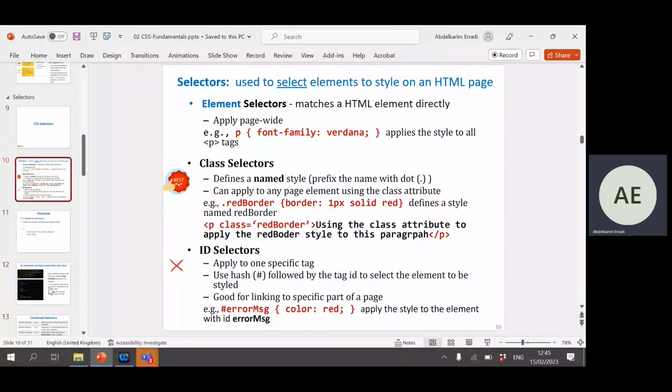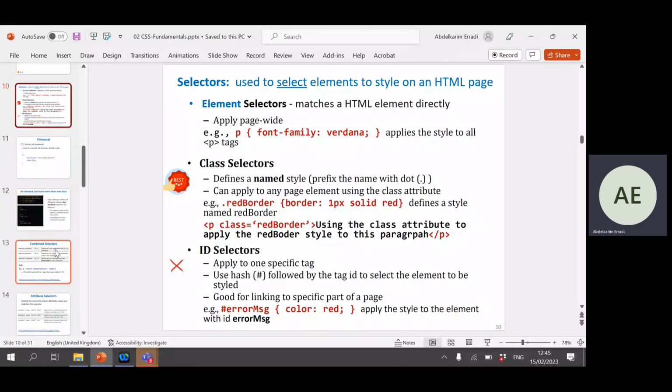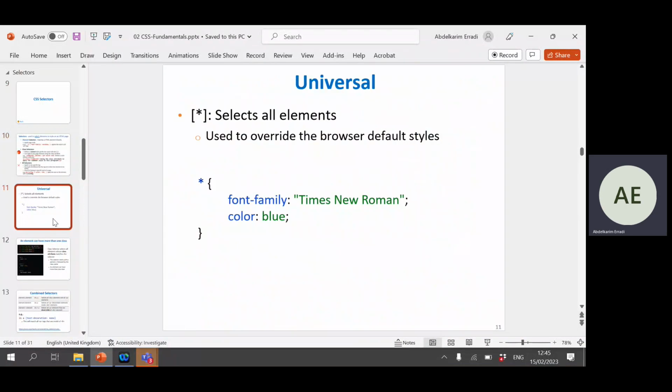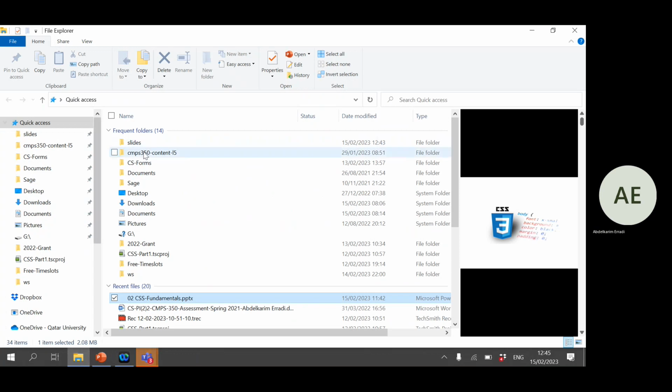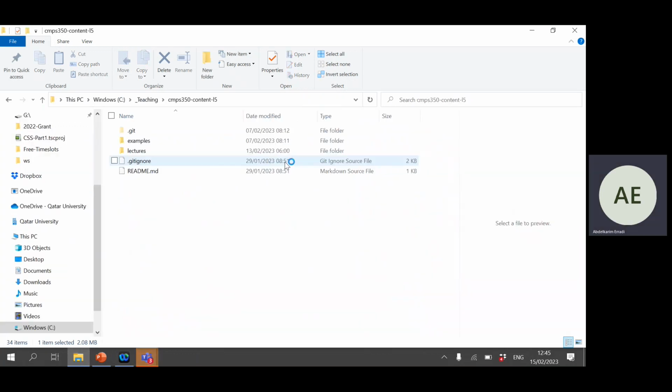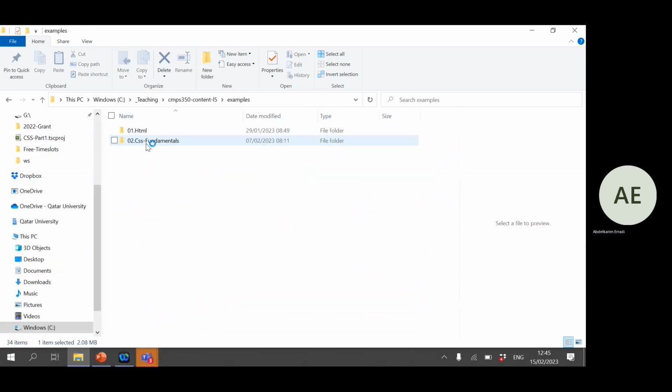Okay, so those are the selectors. Now, some basic concepts you need to be familiar with. Why do we call it cascading style sheets? Why is it called cascading? It's very important to understand these concepts. I showed you why.